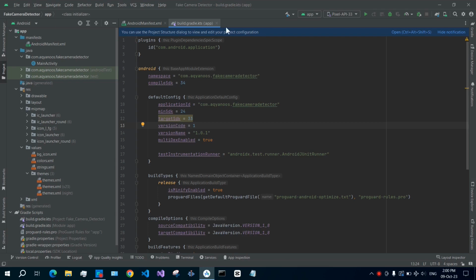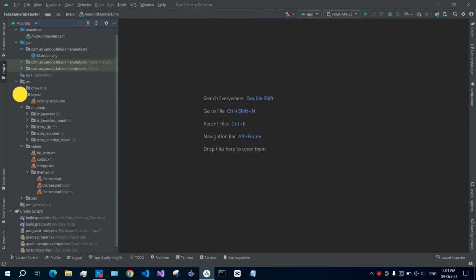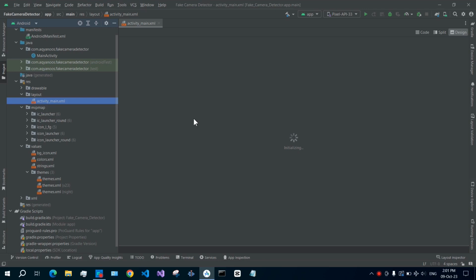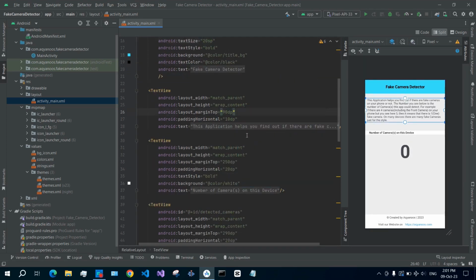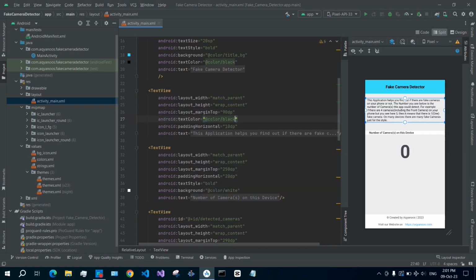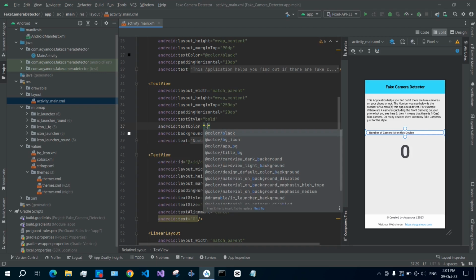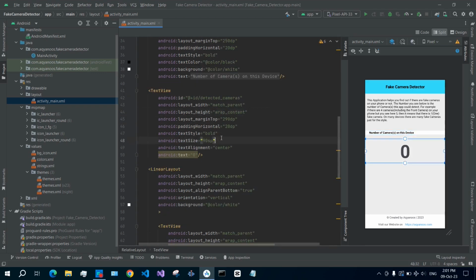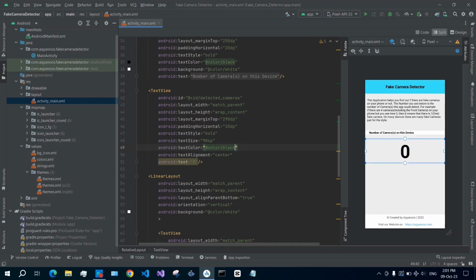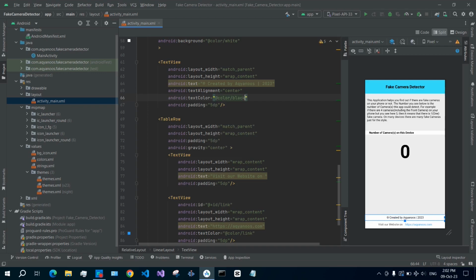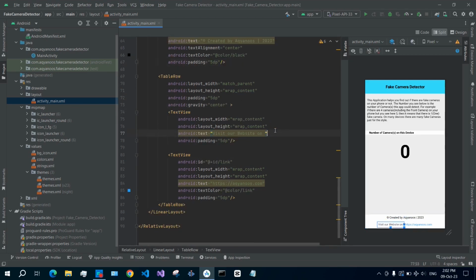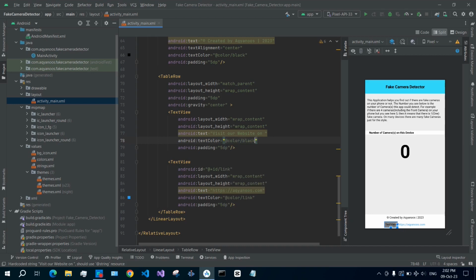We have to change some of the colors, so go to the layout, open the layout, split. Now you see it looks good, but so we have to add a text color to this. Text color black, text color black, text color black, and this one as well, text color black.